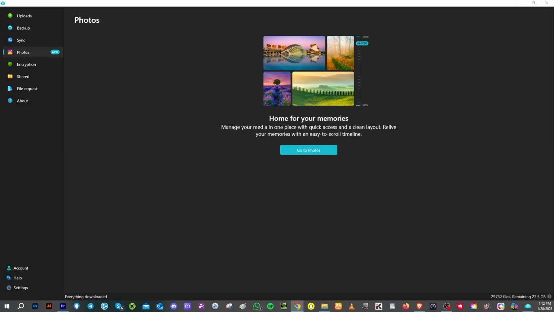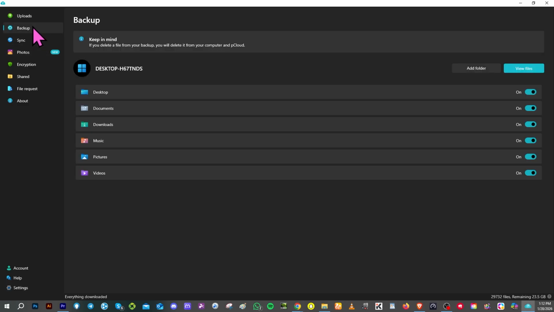Let's begin. Now, the first thing that you need to do is open the pCloud app on your device and make sure you are logged in into your account. Now, hover to the left side panel of your dashboard and click the backup.